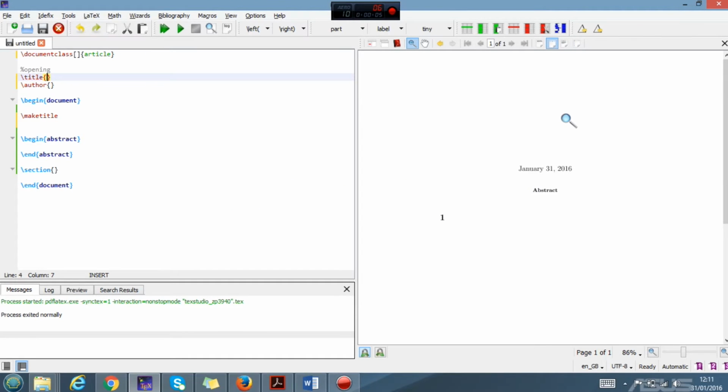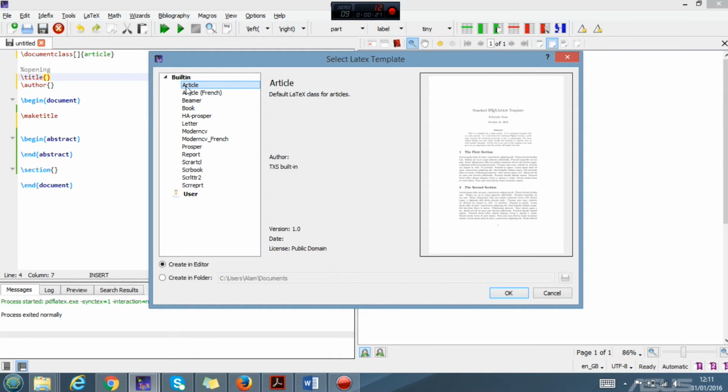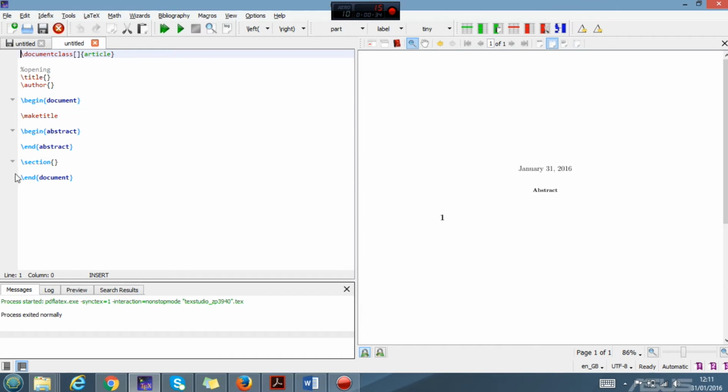Hello guys, so today we are going to learn how to write our first document in TeXstudio. It's really simple, and there is also a template available in TeXstudio that you can open by going to File, New from Templates, and here you can select the first one, Article. Since I already opened it, I will not open this one. So here is the sample template of a simple article.